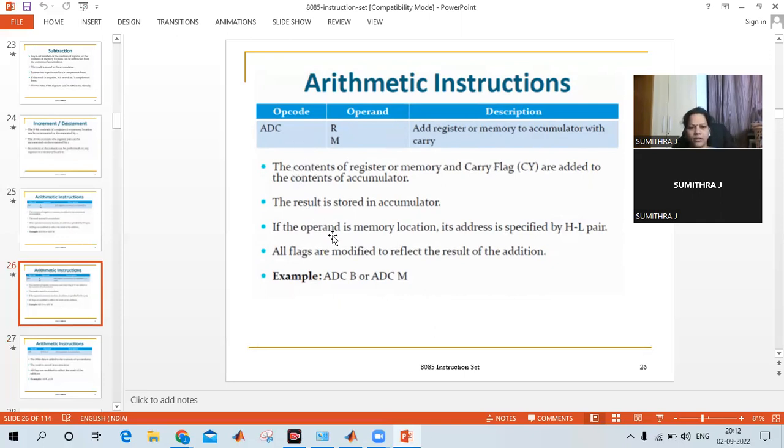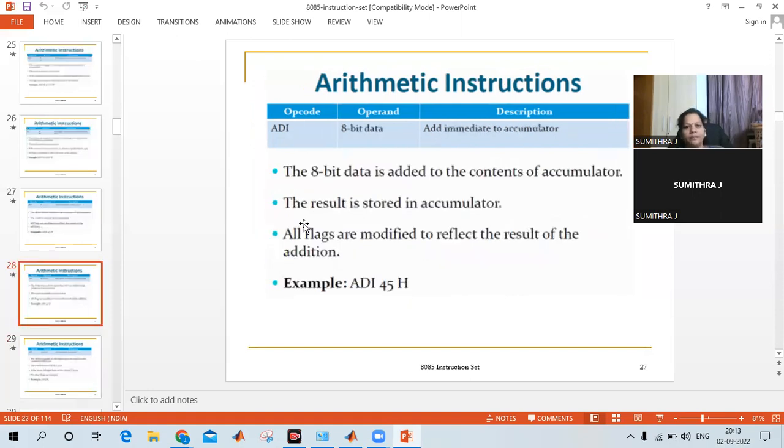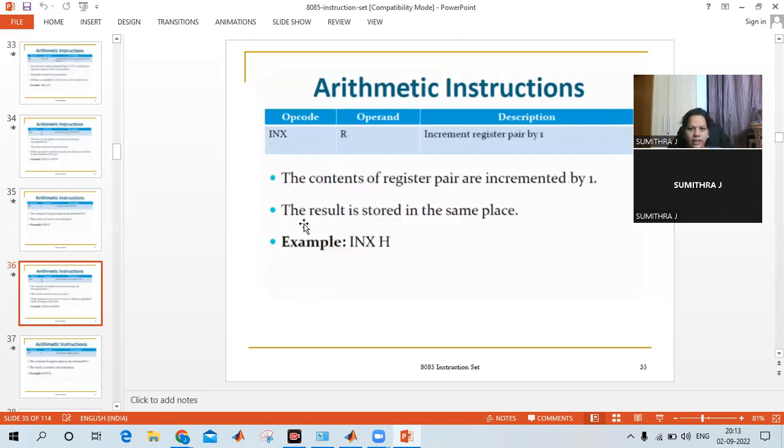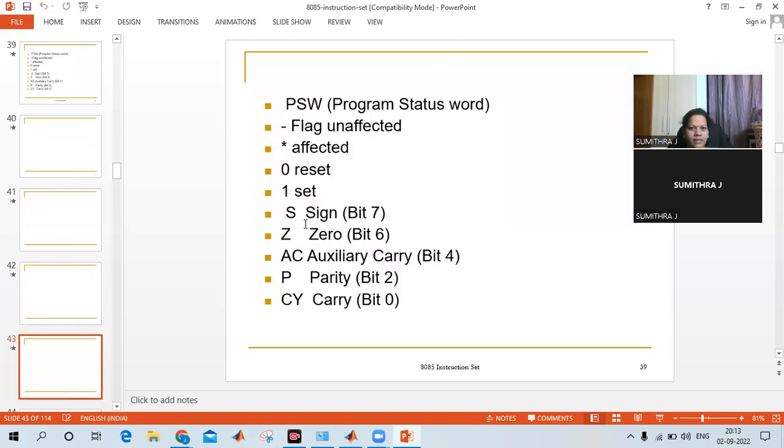So after doing such an operation, all the flags are modified to reflect the result of the addition, whether you are getting a 0 value or a negative value. Based on that result, the respective bit in the flag register will take a 1 or 0. That is, it can either set or reset. And then we move on to the next type of instruction, that is the logical instruction.